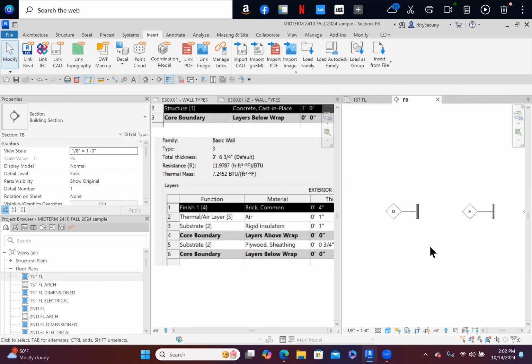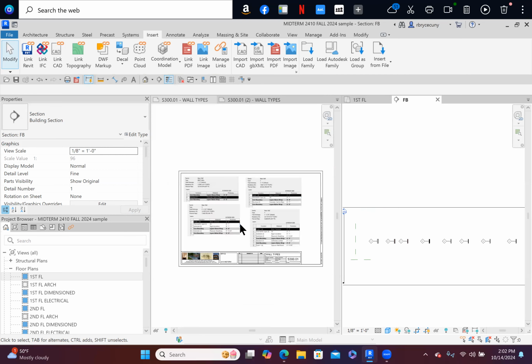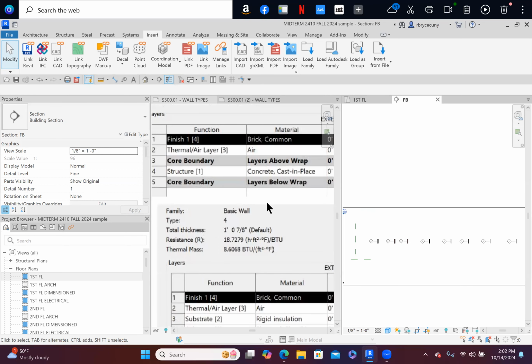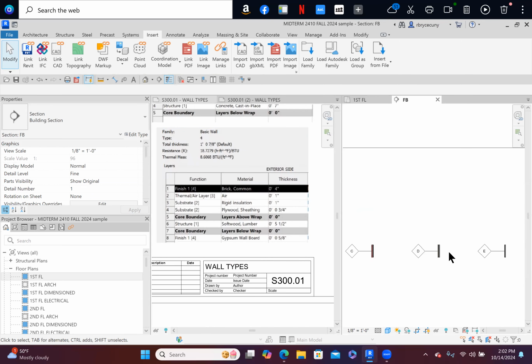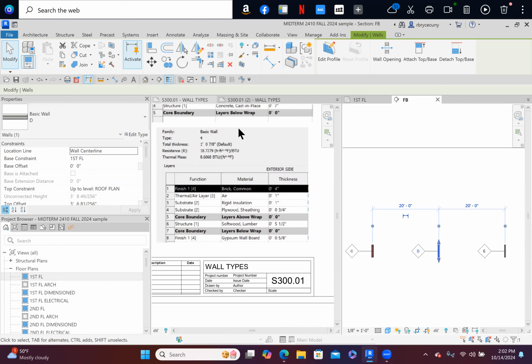And let's take a look at D. So D would be 4, A, B, C, D. Here's 4. We'll change D to look like what I'm calling type 4.